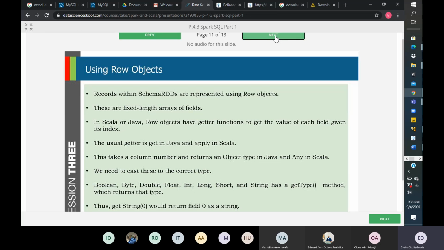So it takes the column number and returns an object type in Java and Scala, and then in Scala we need to cast this to the correct type. What this is saying is that when you want to return the object type and you're calling the number of the column, you need to cast the correct type of the object that exists in that particular column of that row object.